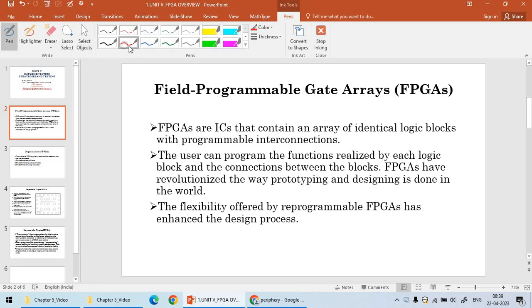So FPGAs are ICs that contain an array of identical logical blocks with programmable interconnect. The user can program the function realized by each logic block and the connections between the blocks. The FPGAs have revolutionized the way of prototyping and designing. So these two words are important.